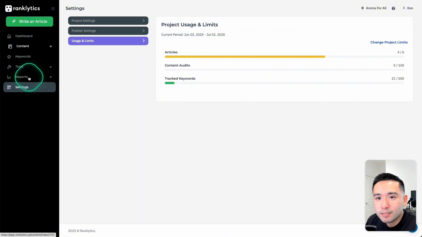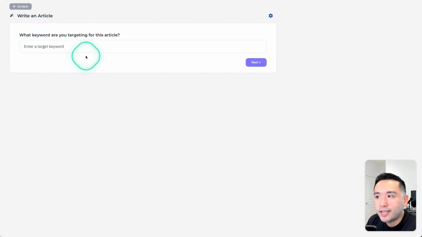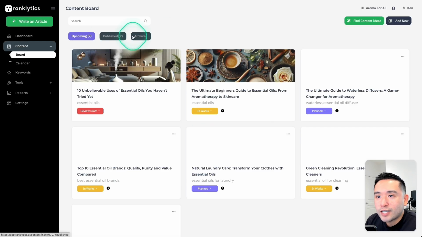So you could do everything piecemeal here, or you can make it very easy by clicking on write an article. And then you could basically follow the step-by-step process, like giving it a keyword, and then it'll generate the outline, write the full article for you, add the images, so on and so forth. So as you can see, Ranklytics is a much easier way to publish content as easy as possible.